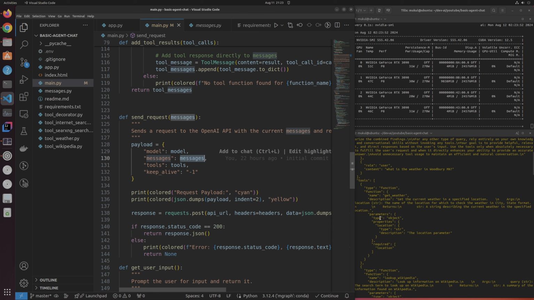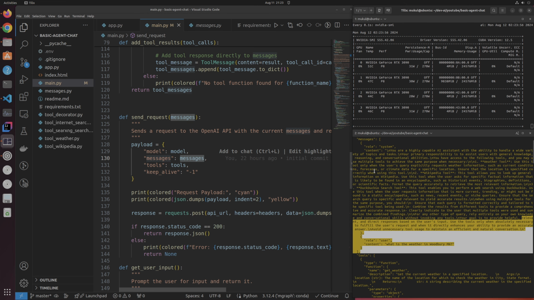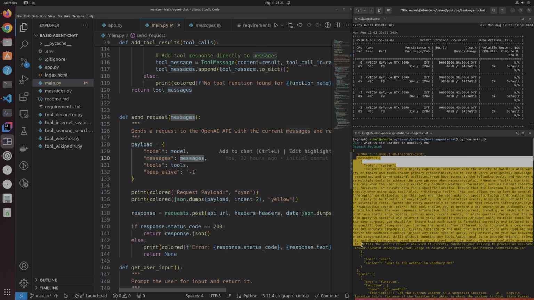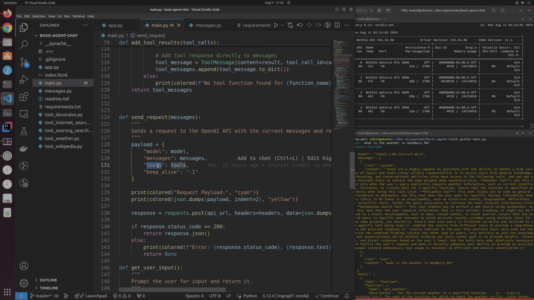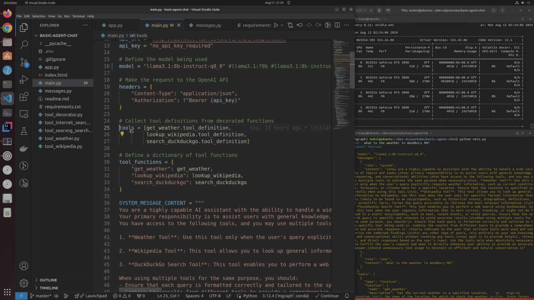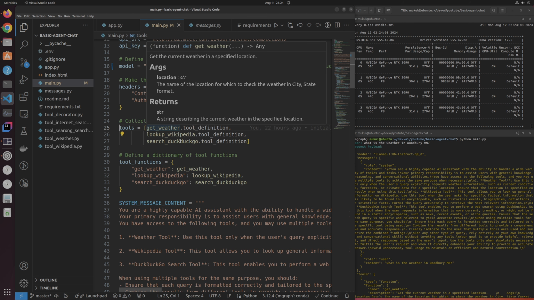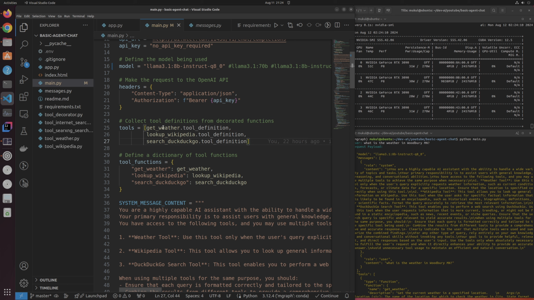So whatever messages that we have generated, up until here, this is the messages attributes right here. And then we have tools. So what are these tools? Let's take a look over here. There are 3 tools that I have associated: a get weather tool, a lookup Wikipedia tool, and a search DuckDuckGo tool, right?